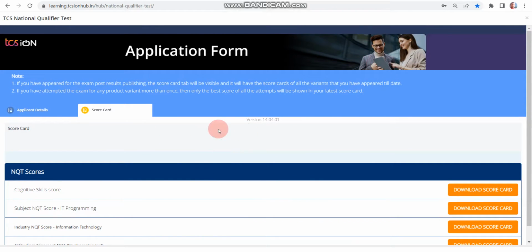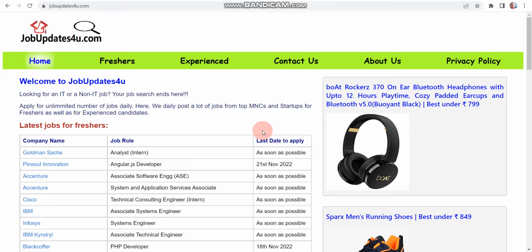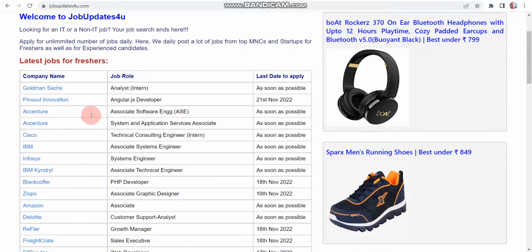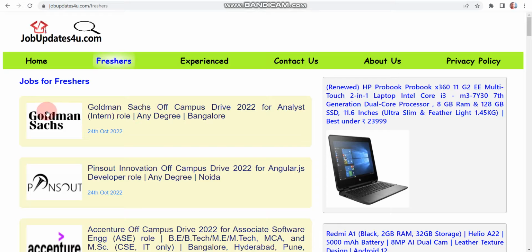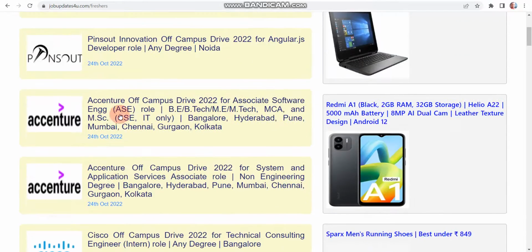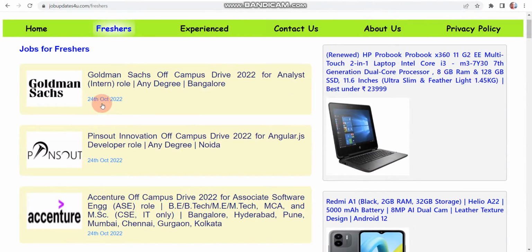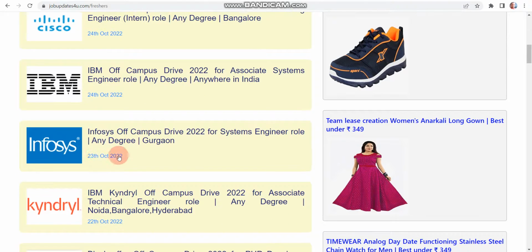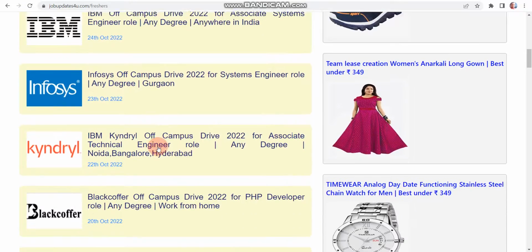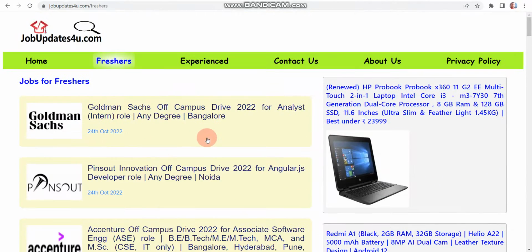Now let me discuss another important thing. If you want to get the latest job updates, then you can visit this website, Job Updates For You. Here you can see the daily latest job updates. Suppose you are a fresher, you can click on freshers. Then you can find a lot of jobs here. As you can see, date posted. These jobs were posted on 24th October 2022, and this job was posted on 23rd October. You can scroll and find all the details.